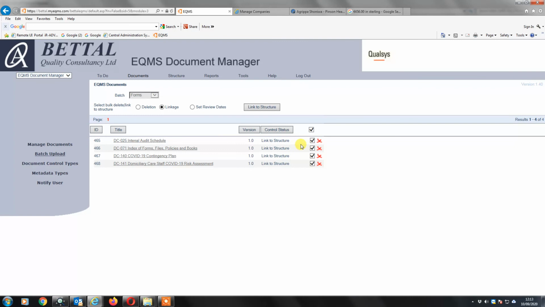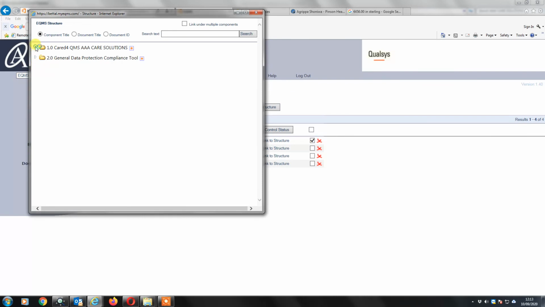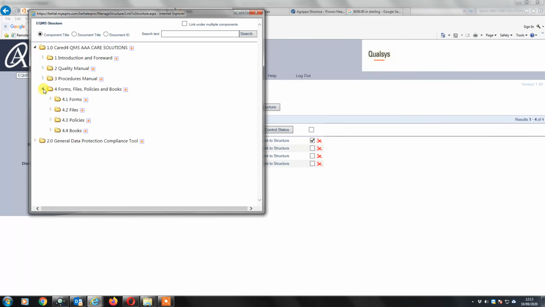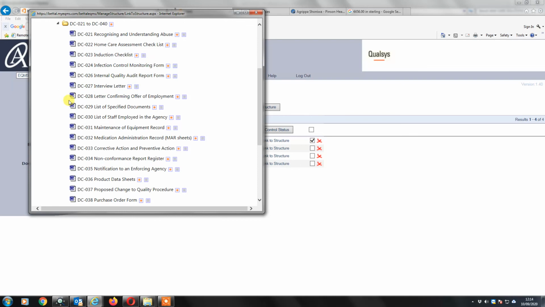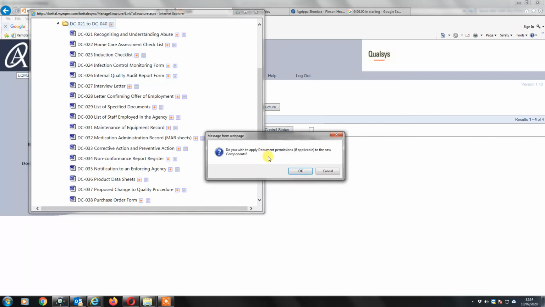Then linkage. Now we can't link them all at once because these are in specific subfolders of 20s. So I'm only going to be able to link 1 or 2 at a time here. So 25, link to structure. I'm not going to talk too much through the process. We're going to pick up the forms into the forms folder here. 25, well, it's got to be in here. You can actually see that you've deleted it out because if you expand out 21 to 40, where 25 lives, it misses out 25 there. So we're going to pop that in there.